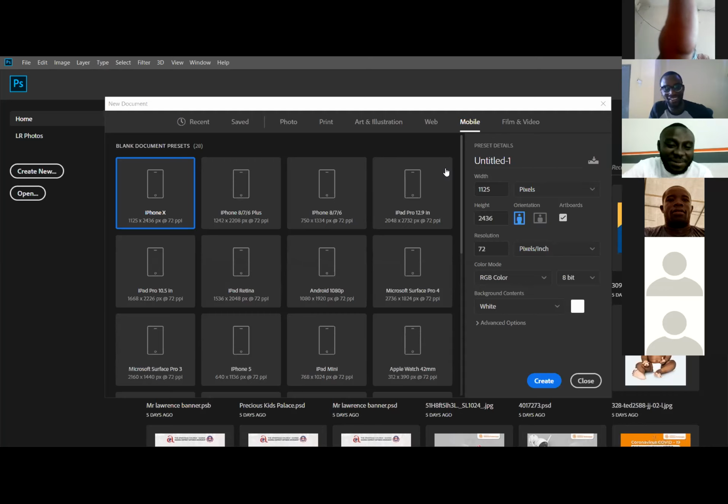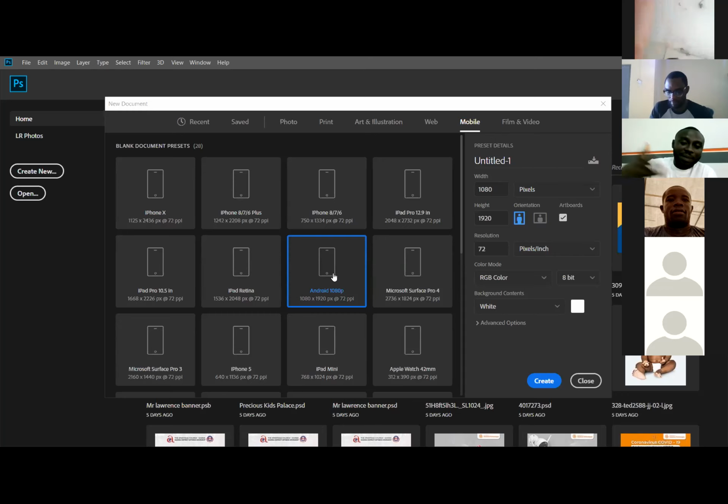Okay, so what I see here is we have Android 1080p. Because there are so many Android phones and Android manufacturers, they've just limited it to a standard screen size. So the screen I've selected here, the Android 1080p, is a standard size for screens with a very long height and shorter width.